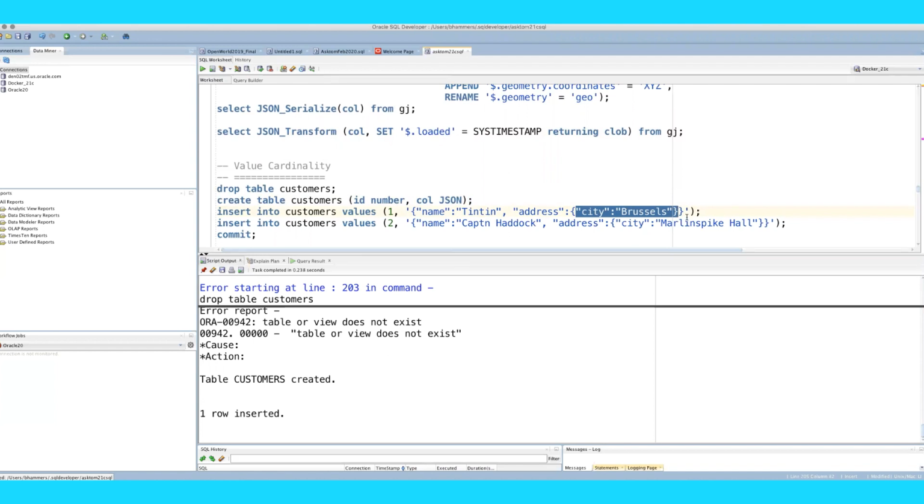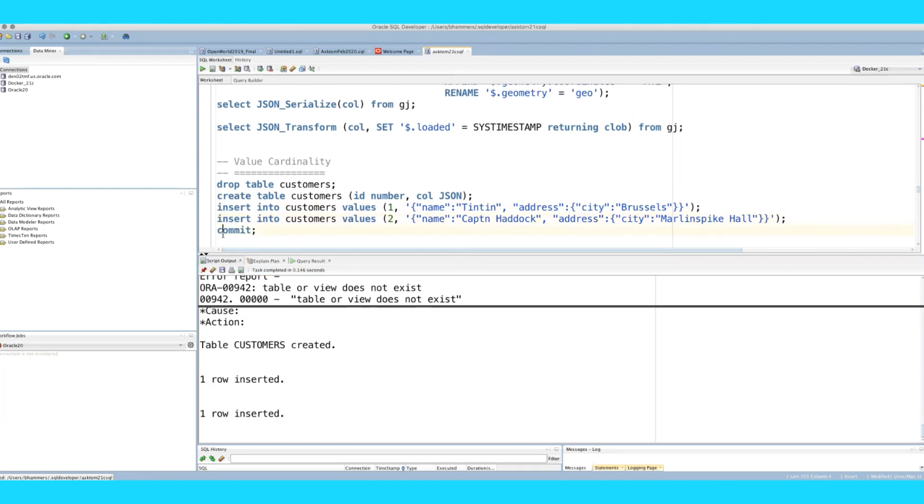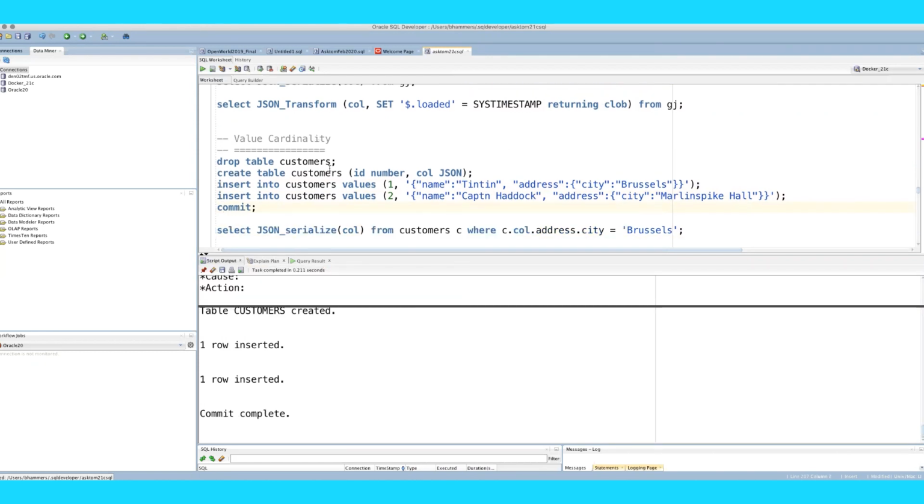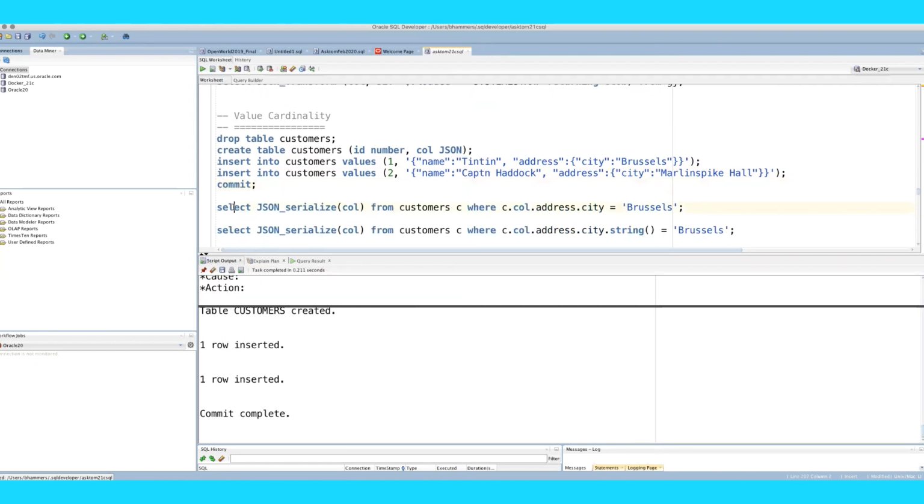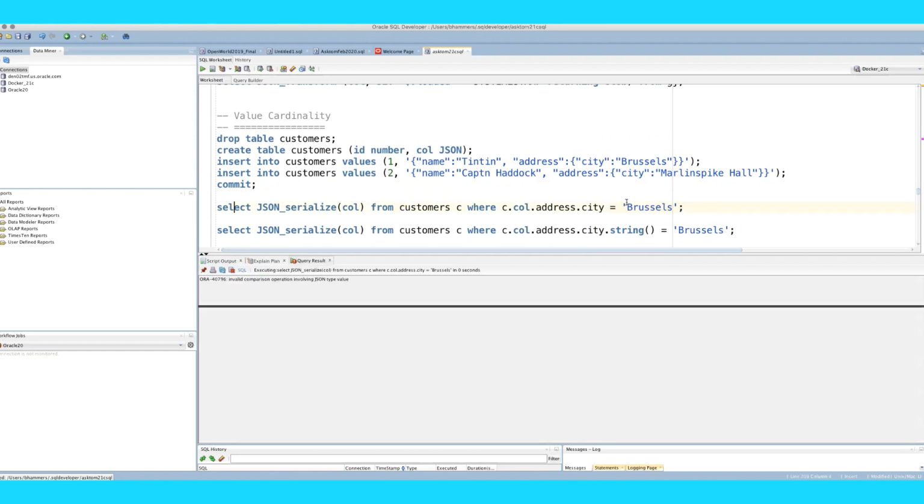Obviously, a real record would be much bigger. But I say, well, Tintin, he lives in Brussels, and his best friend, Grumpy Captain Haddock, he lives in Marlinspike Hall. Good. So this is my big customer database. And now I could use, for example, I want to find who's all living in Brussels. So I use this simple notation, address city Brussels.